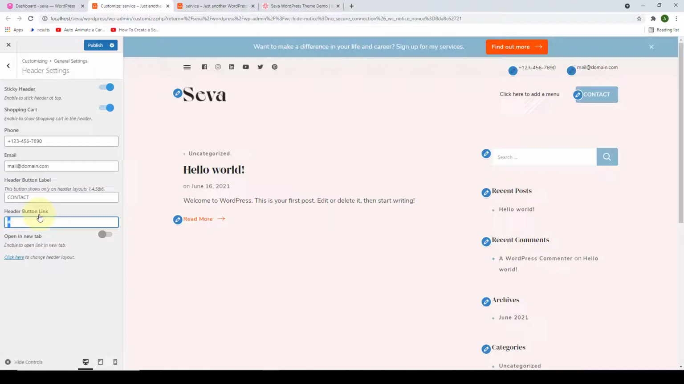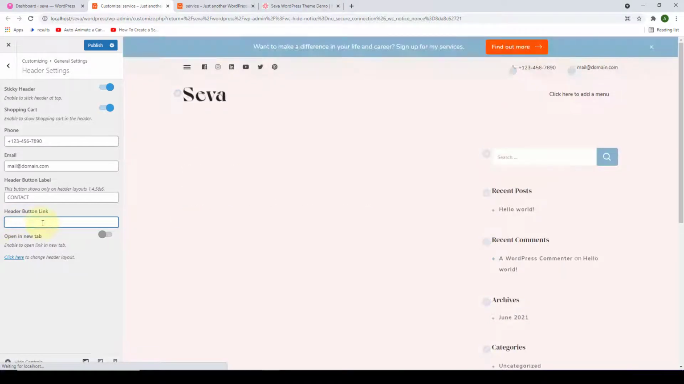Then inside of the header button link, you can add in the featured link. So in this case, because we have added the header button label as contact, you can copy and paste the URL to your contact page into the header button link box. Just remove this hash sign, then paste in the link.